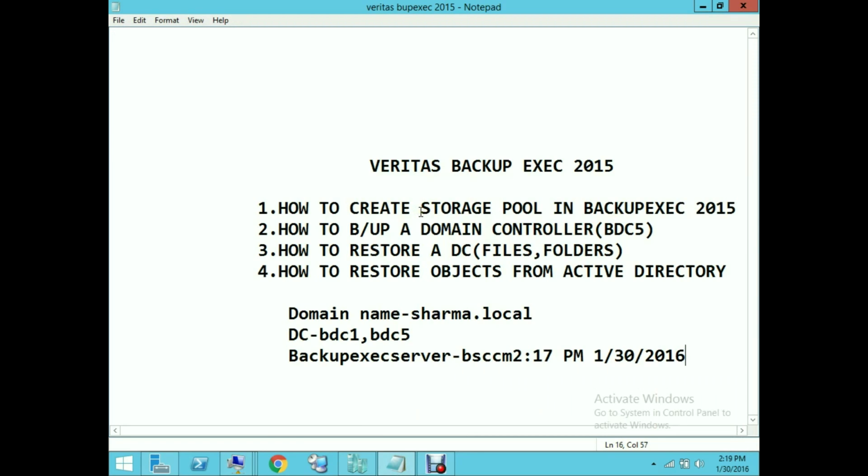So these are the points that I want to cover. We'll create a storage pool in the Backup Exec server. I'll show you how you can use Backup Exec to back up your domain controller, which is DC5. And then we'll also delete certain objects from our DC and use the tools in our Backup Exec server to restore them. And further on, we'll delete certain objects from the Active Directory and we'll restore them too.